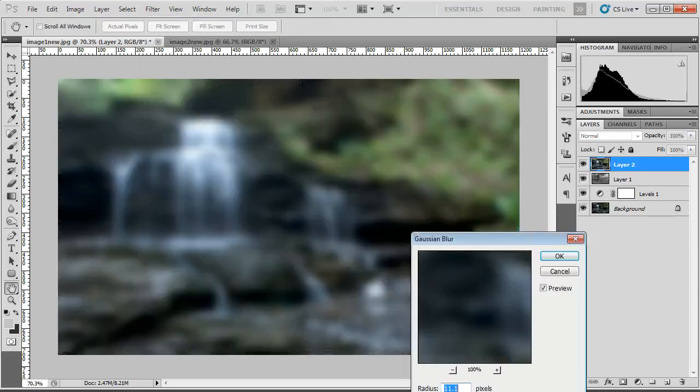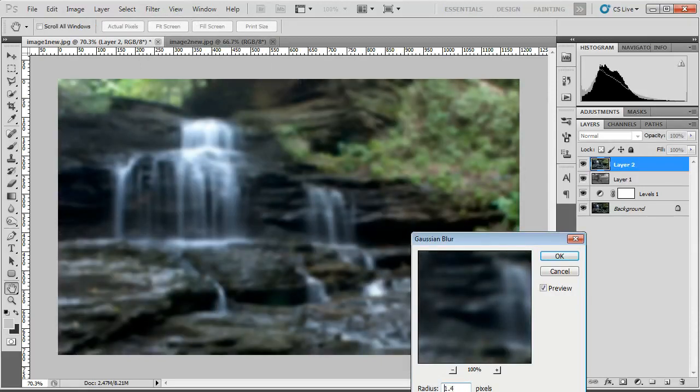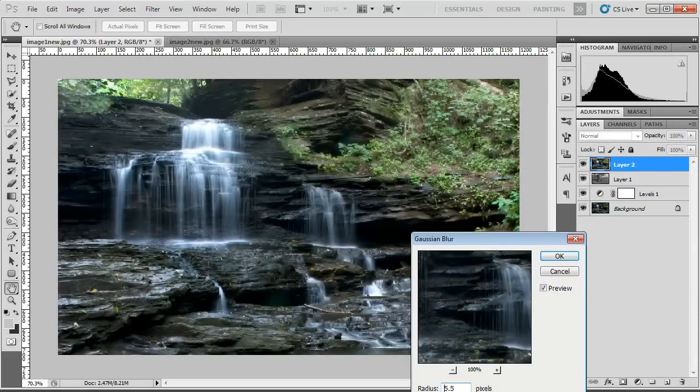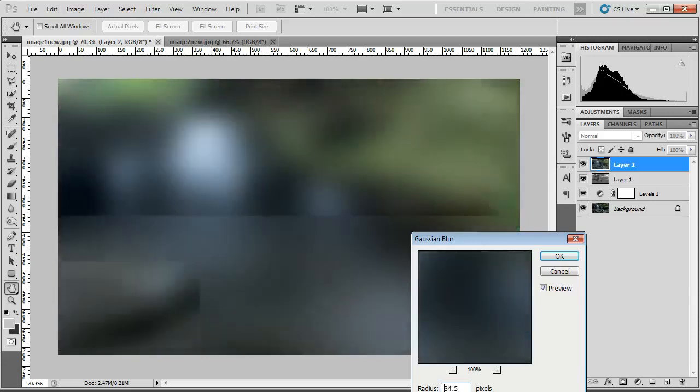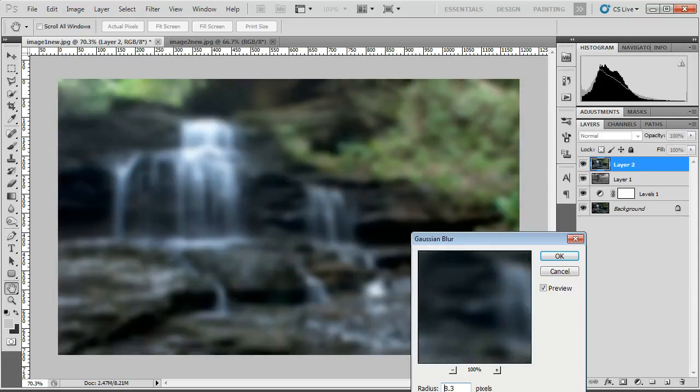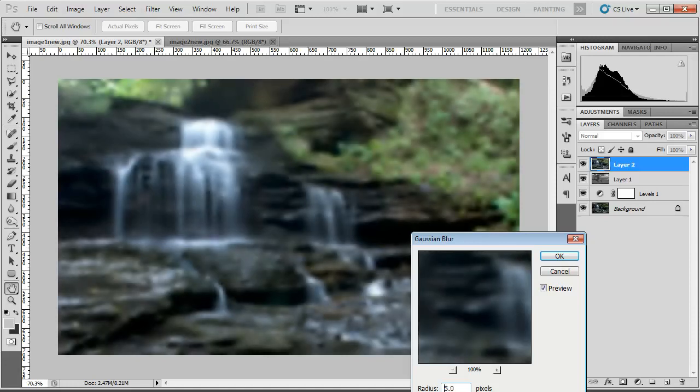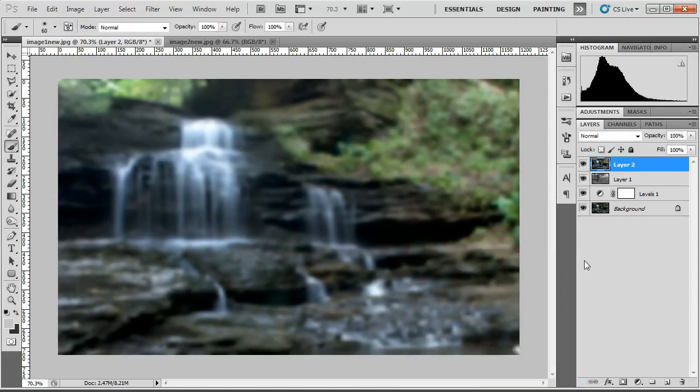Okay. And just for demonstration purposes, here's with no radius, and then as the radius goes up and up, it just becomes more and more blurry. What I'm going to do is bring the Gaussian blur down to around 5-ish, maybe 4-ish. 5 sounds good. Okay, notice we got some detail, but mostly everything's real soft.